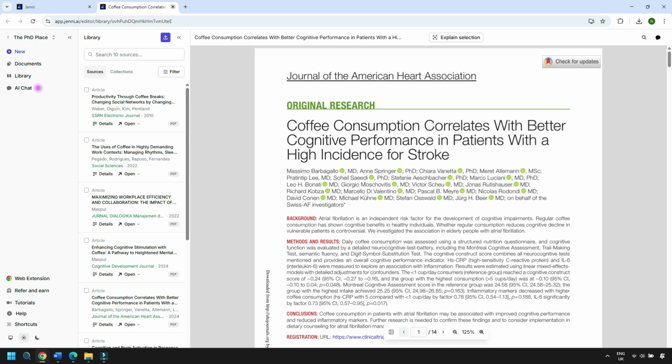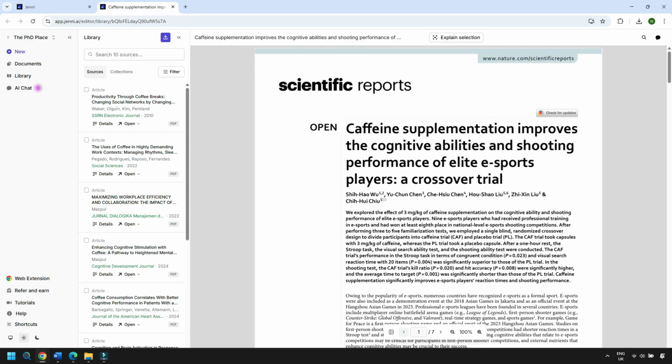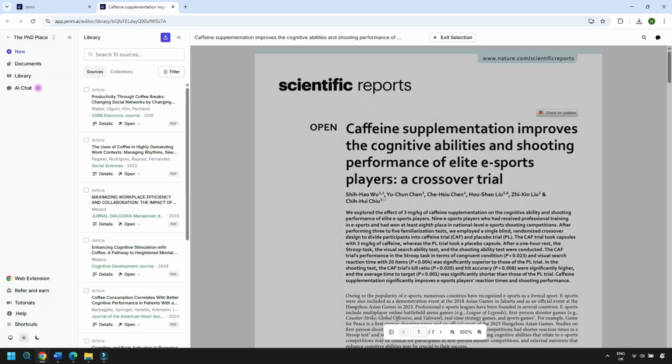Once you've got a few papers in, if you head to the document library, you'll notice everything is neat and very searchable. You can open the PDFs directly inside Jenni without switching tabs. That in itself saves time. There's no need to flick back and forth between PDF viewer and your writing space. But the part I really like is the explain tool.